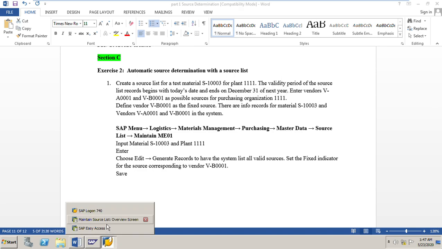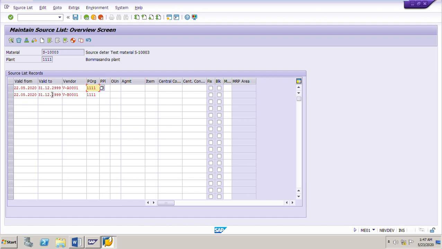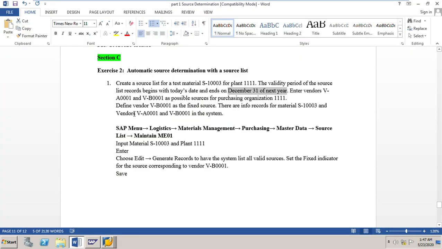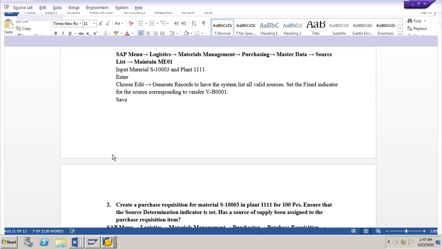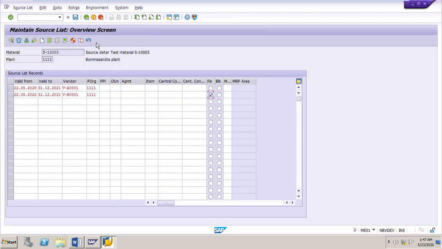We just put the validity period. Valid to 31/12/2021, next year. Today is 22/5/2020, so here also 2021, December. And as per our test data, we have to maintain vendor V-B 0001 as the fixed vendor, just like this. It is given here: define vendor V-B 0001 as the fixed source. Now we will save this. Save the info record.